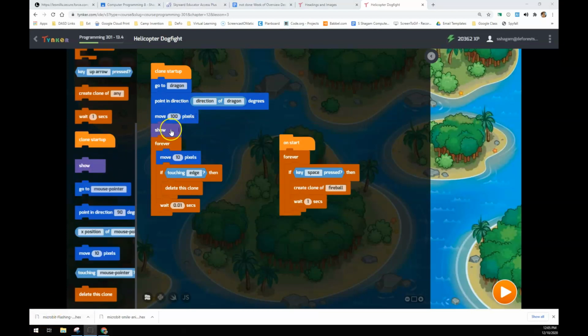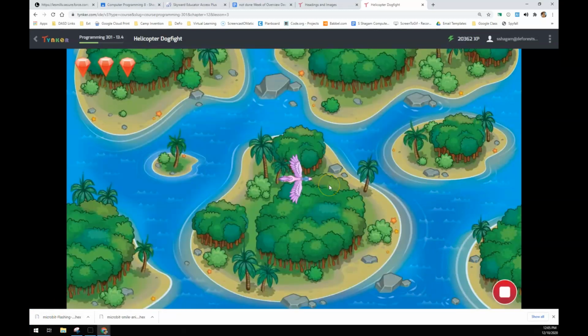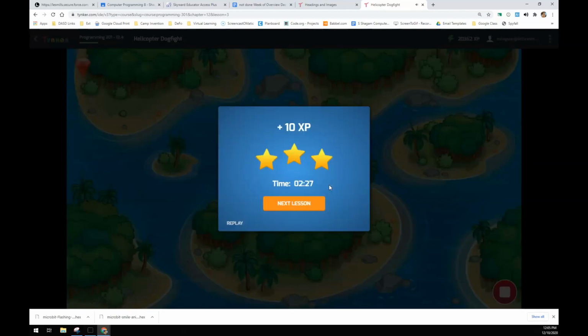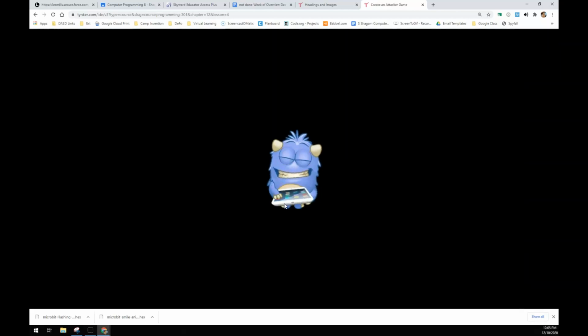I missed the show block right here, so it would be helpful to be able to see the fireball. Oh, I don't like how this is very hard. Like it shoots at you too. I don't like the way the dragon moves at all. I gotta get one more here. Did I do it? Oh, thankfully. All right.